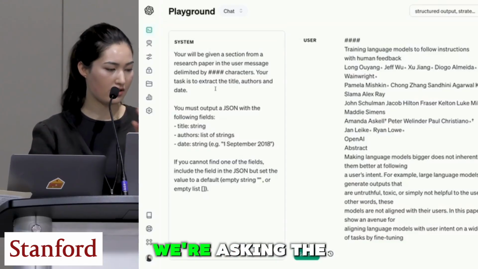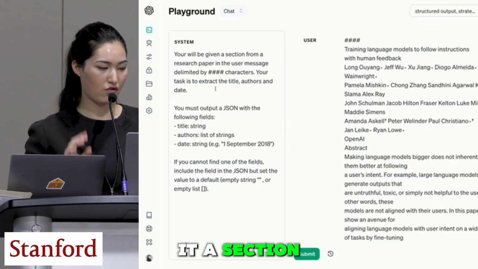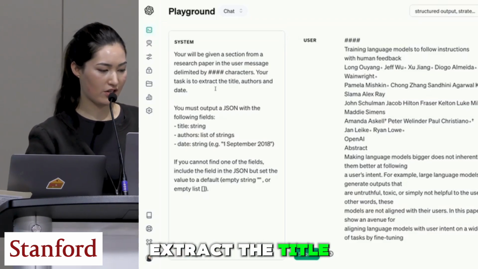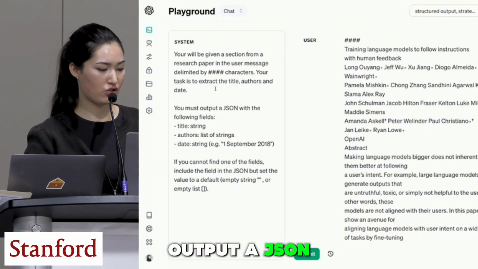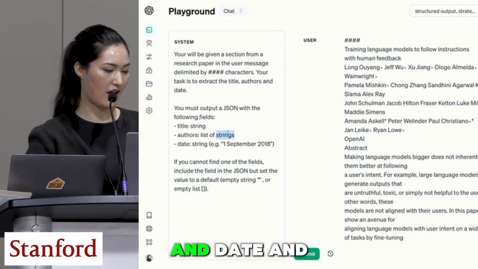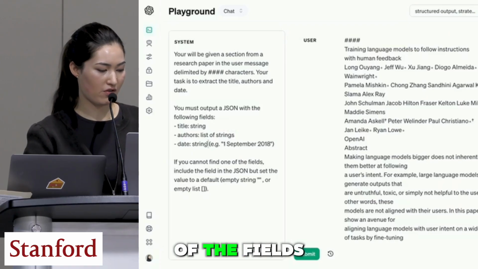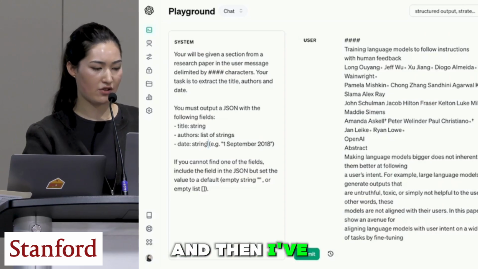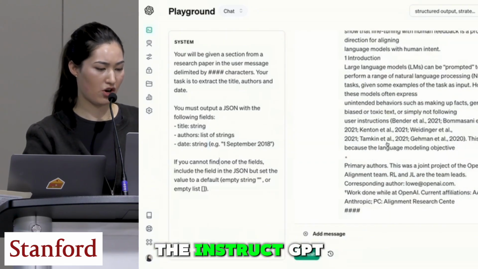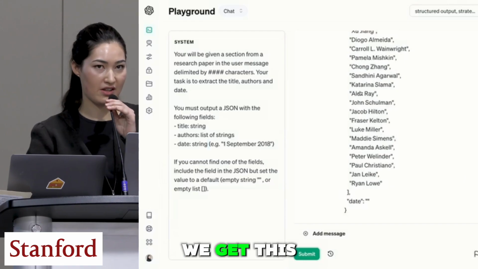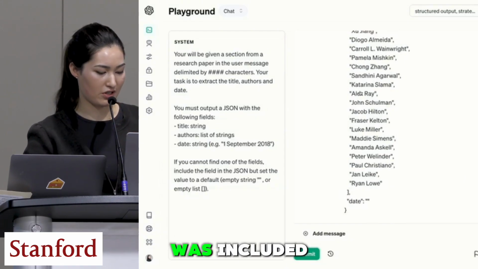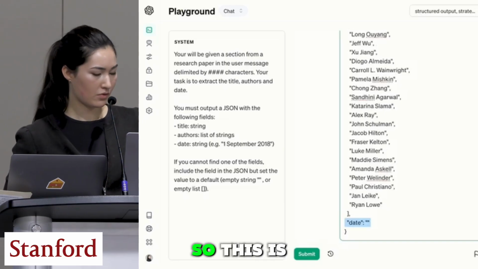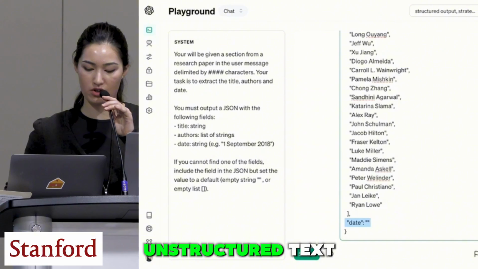In this case, we're going to give the model a section from a research paper delimited with 4 pound signs. And the model's task is to extract the title, authors, and date. And it must output a JSON with a title, authors, and date. If it can't find one of the fields, just set it to a default value, so an empty string or an empty list. And then I've just copied the first page from the InstructGPT paper. And as you can see, we get this structured JSON output, and I don't think the date was included, so it set the date just to an empty string. So this is a nice way to get structured data from unstructured text.